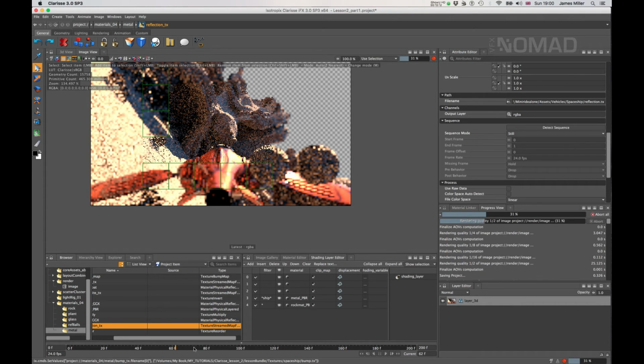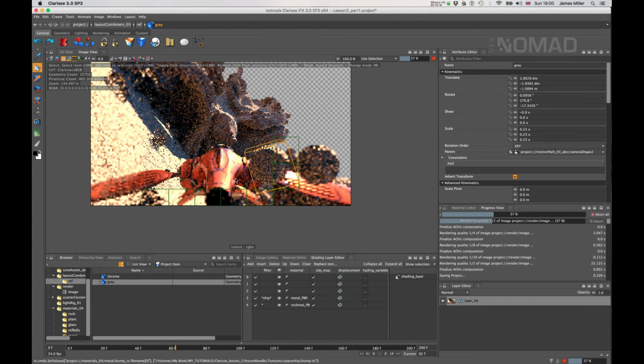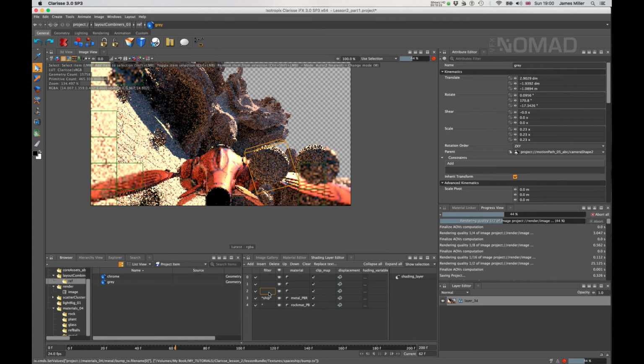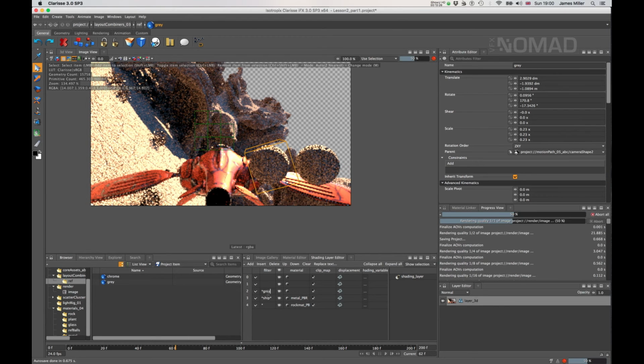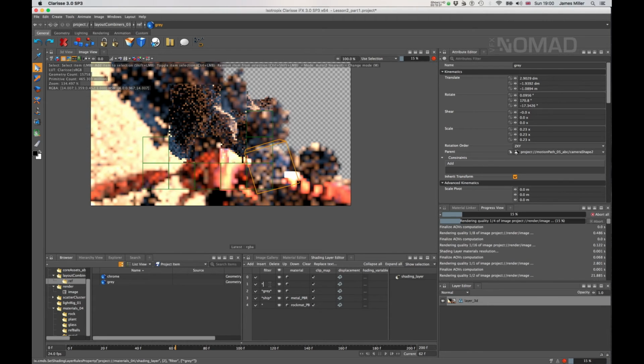Okay, next thing we've got is these gray balls. We're on the little arrow thing, so I'm going to click on the gray ball, and we see that it's called gray and the other one's called chrome. That makes our lives pretty easy. Star gray, star chrome.